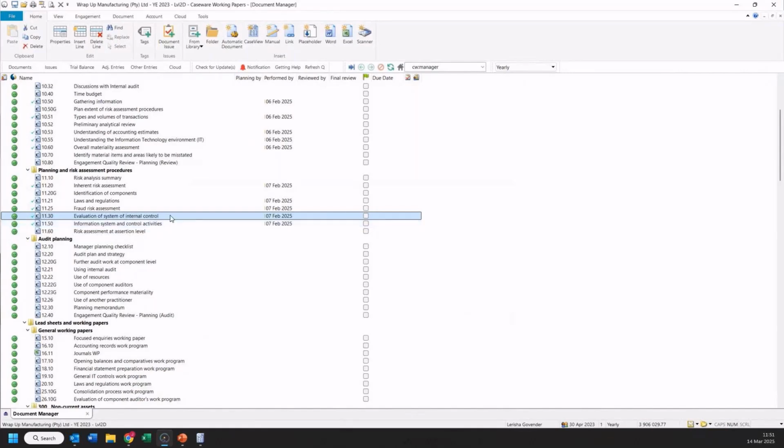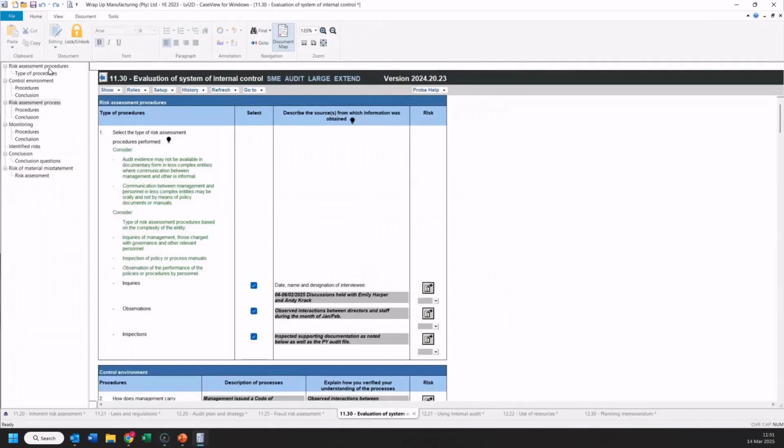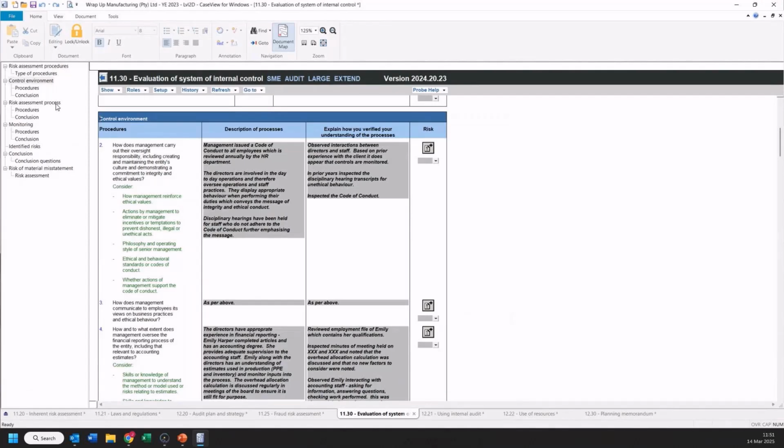But at an overall level, that is where we complete 1130. So if we look at 1130, there again are the risk assessment procedures, just to remind you that those are there. We are asked, again, to document who we interviewed, etc. Then the 3 main headings: control environment, risk assessment process, and monitoring.